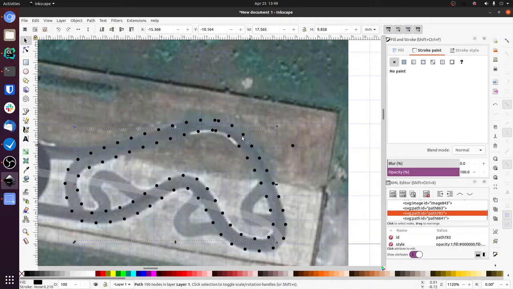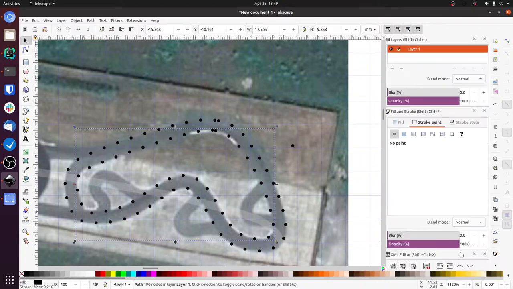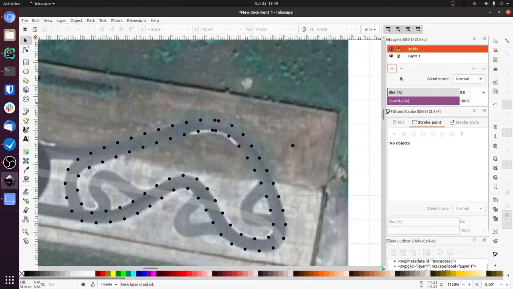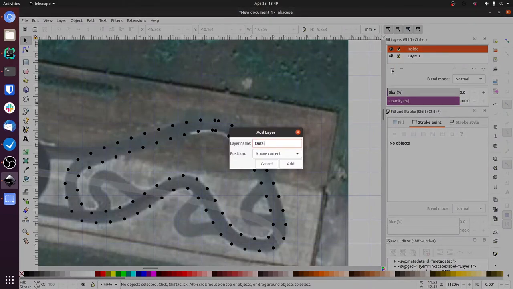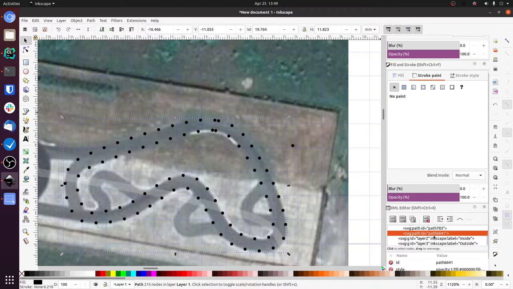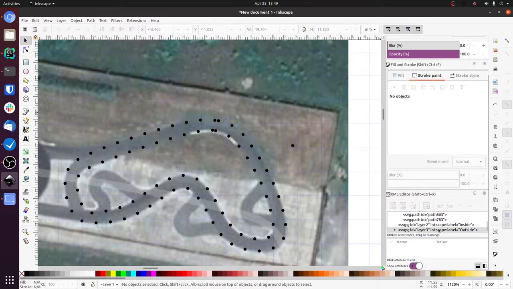We want to separate these paths of objects into the paths of paths, actually, into individual cones. So we are going to create separate layers for each of them. We want the layers option, layer one we will have inside and outside cones. And now we will move the outside cones to the outside layer and the inside cones to the inside layer.